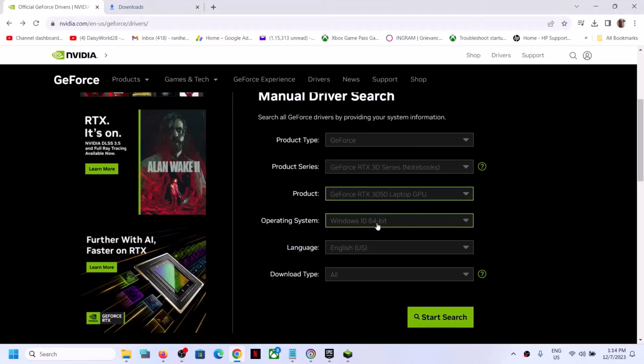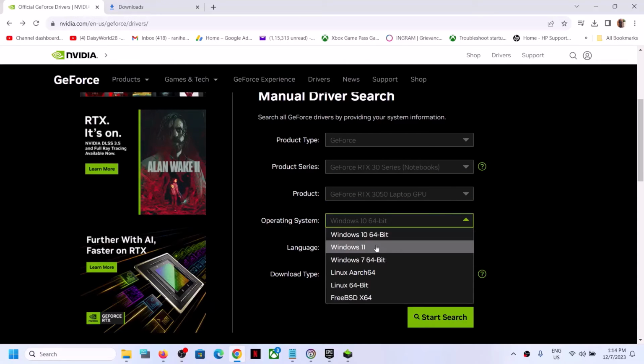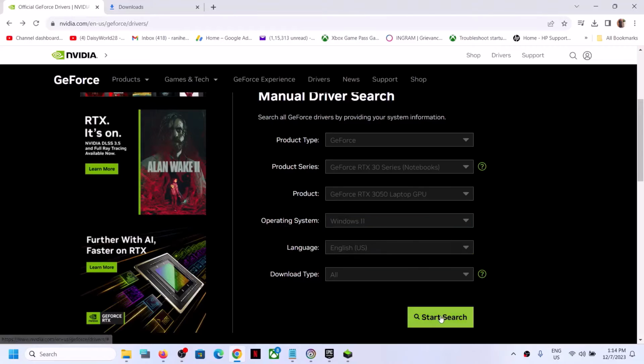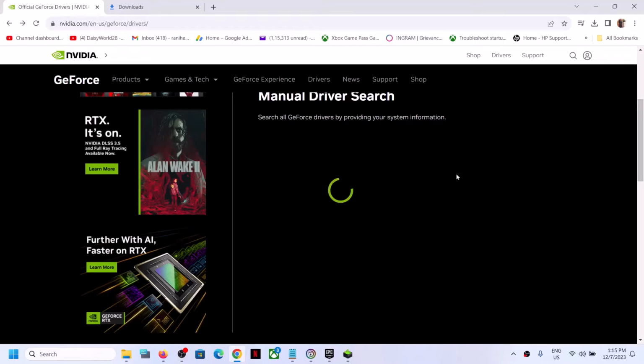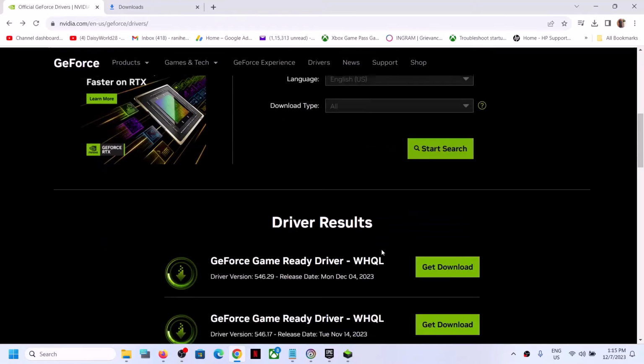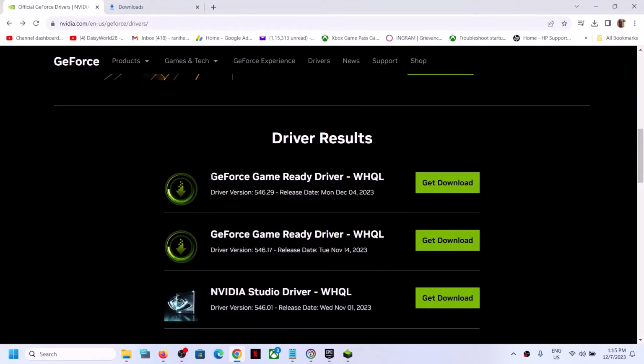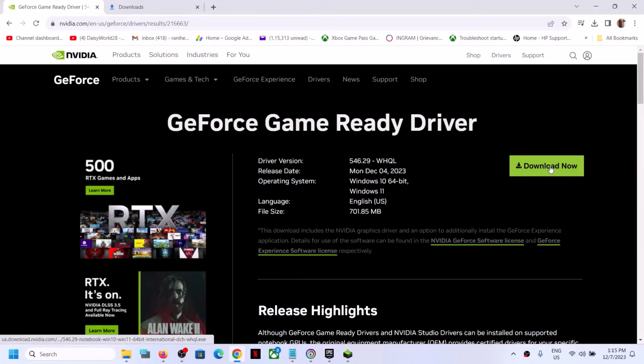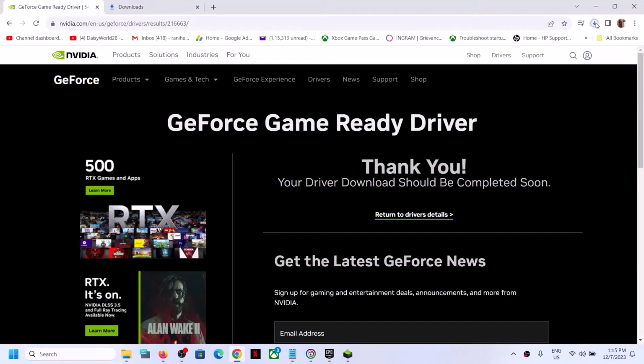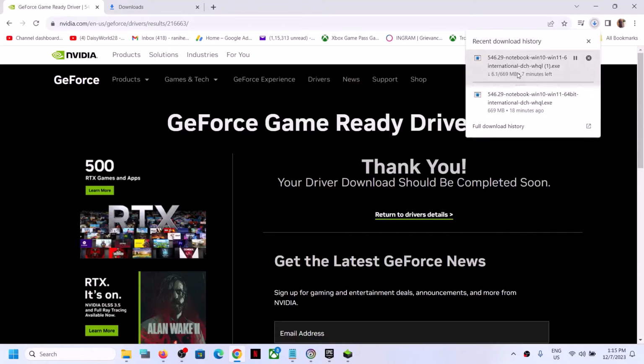Now if you have Windows 10, select Windows 10. If you have Windows 11, select Windows 11. Now click on start search and then scroll down. And here you can see the latest GeForce Game Ready driver. Right now it's version 546.29. So click on get download. Now click on download now. Once the download is complete, you have to run this exe file.